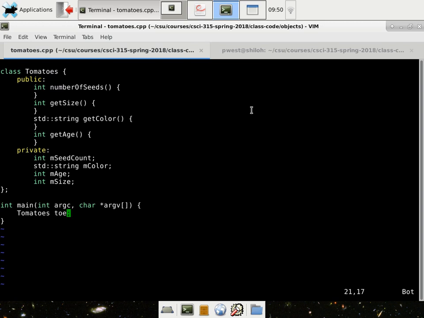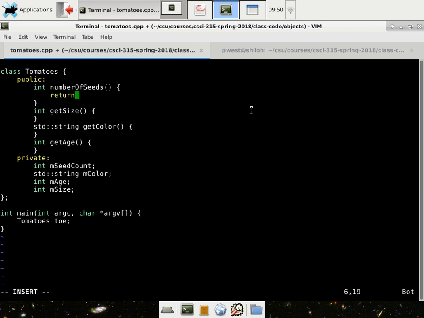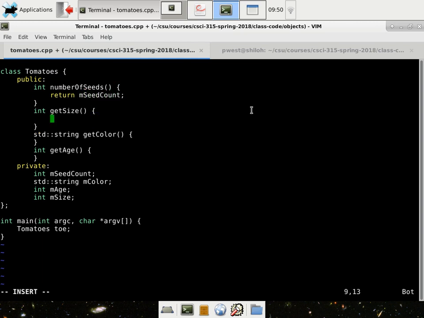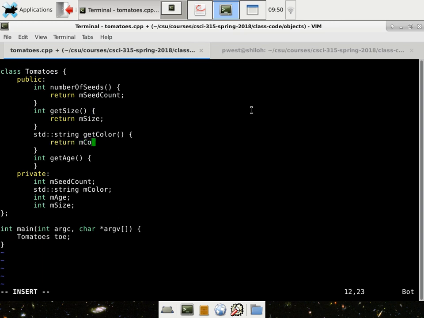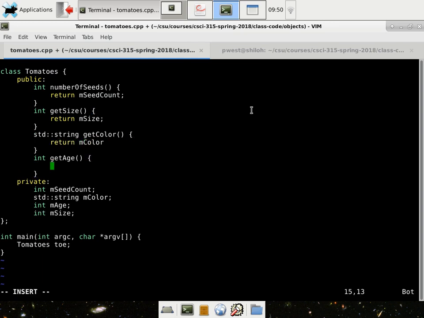Yeah, okay. All right, so first off, we can do a constructor. And you probably want your constructors to be public. Well, actually, let's go fix these functions real quick. Get number of seeds, return m seed count. Get size, return m size. Get color, return m color. And then age, return m age.